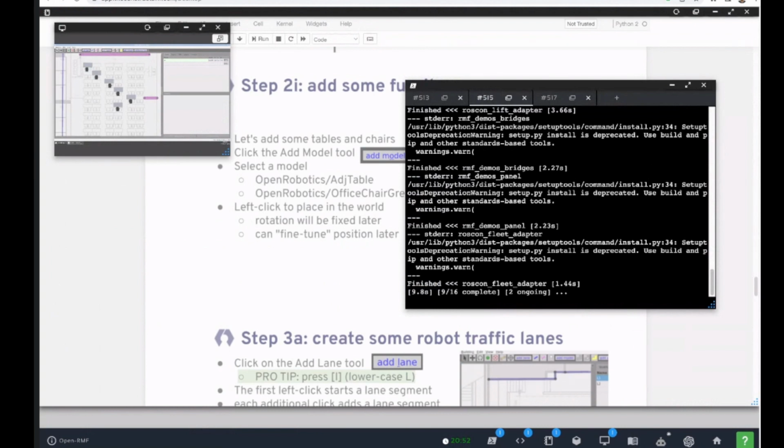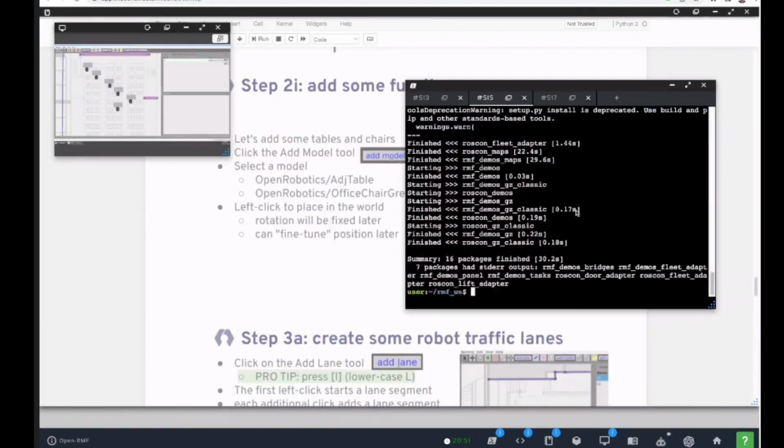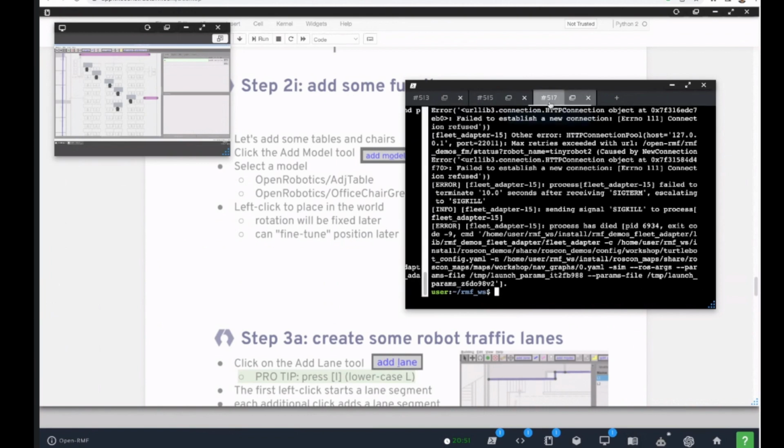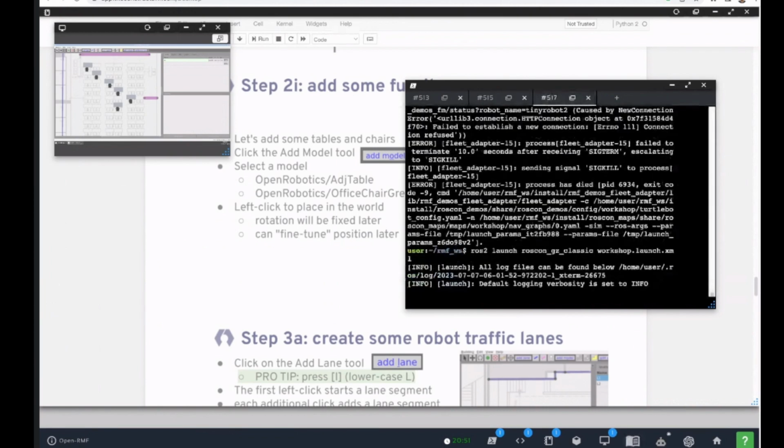So hopefully what it does now is it recognizes that the map has changed. We've added in a few different models, and that building map generator is now going to download these models from Fuel when we do the build. Depending on the speed of your internet and your bandwidth, the download speed may vary. So that's what's taking a while to build a maps package. Fortunately, this was done pretty quickly. I'm going to switch over to the other terminal and launch the same world again.